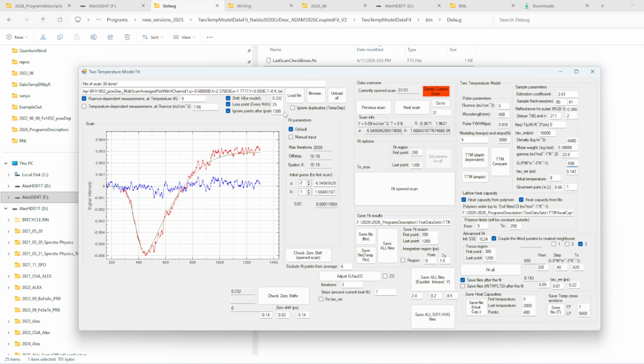So at this stage, the most important thing is that I know these parameters, and I can keep this fit. And I will show in the next video how to do the automatic fit process.